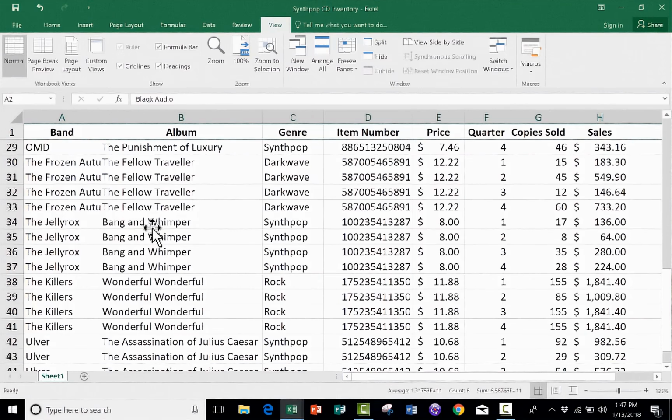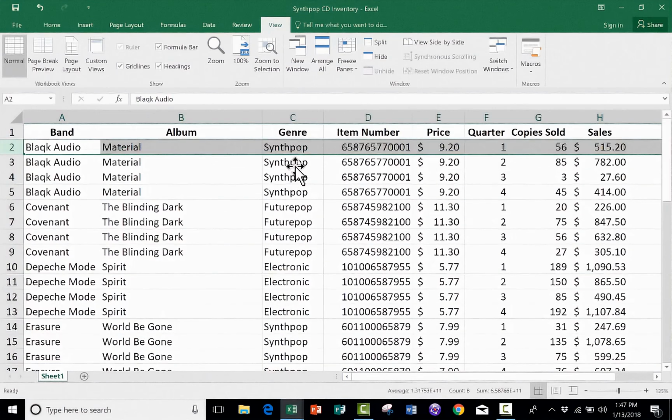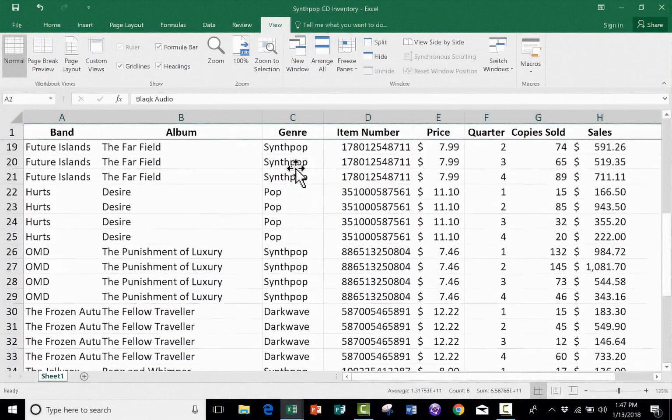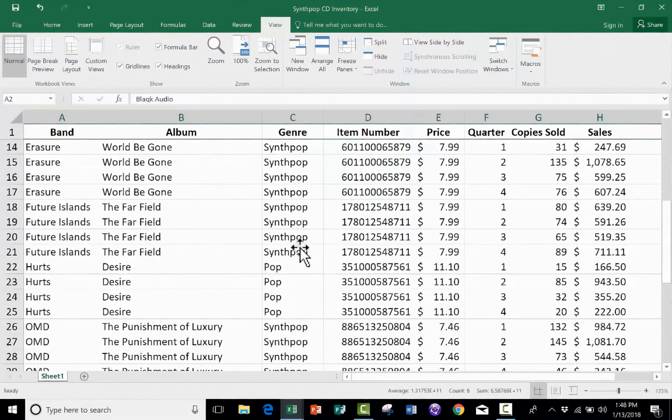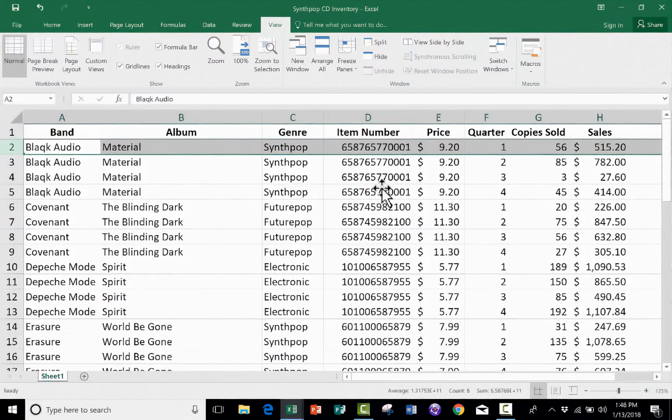Next, we have a column for genre. It's all really synth pop, but for some reason some of these get labeled as rock, for example, The Killers. And they do have a mix of rock and synth pop and new wave kind of blended all together. But anyway, we have the genre listed, an item number, which is more of an internal number just for my hypothetical store to use. We have the price of the CD, and this incidentally is the current actual price of the CD on Amazon. Next, we have the quarter.